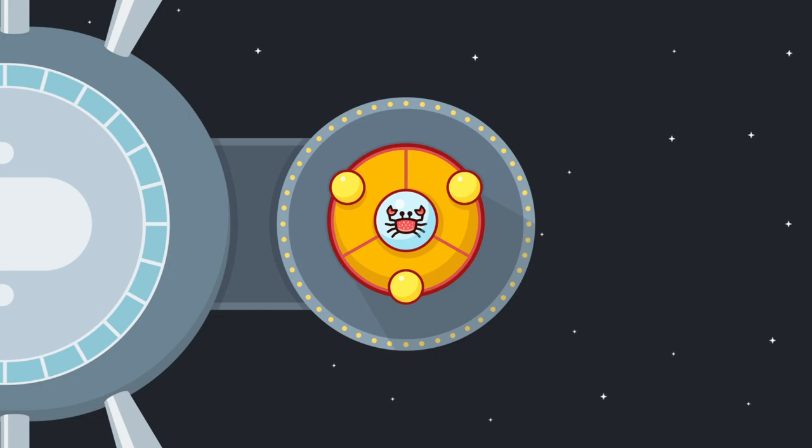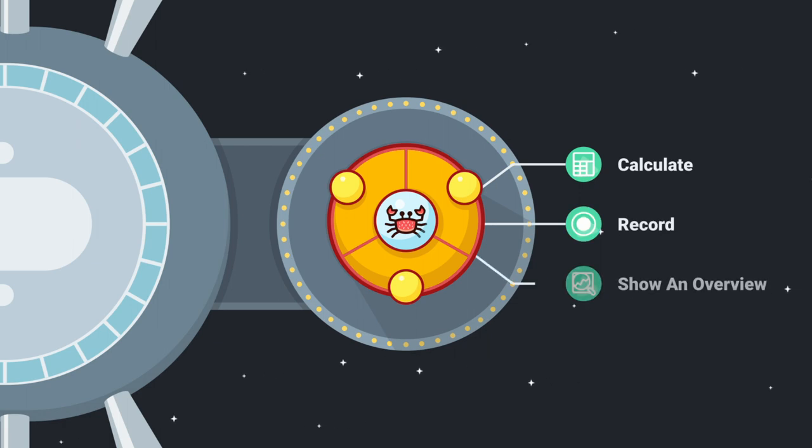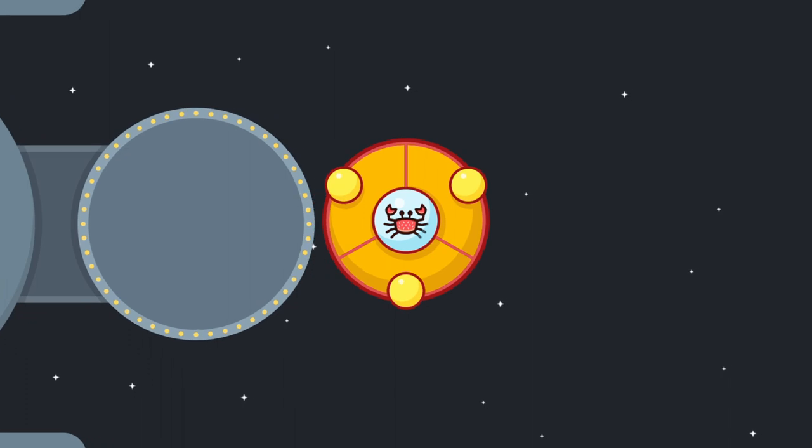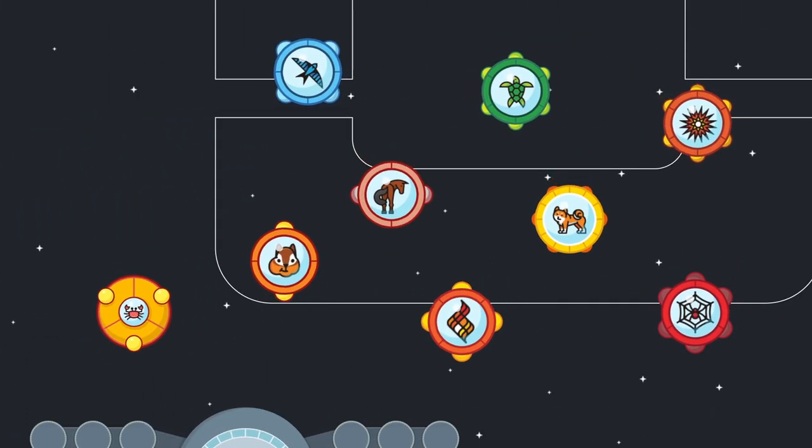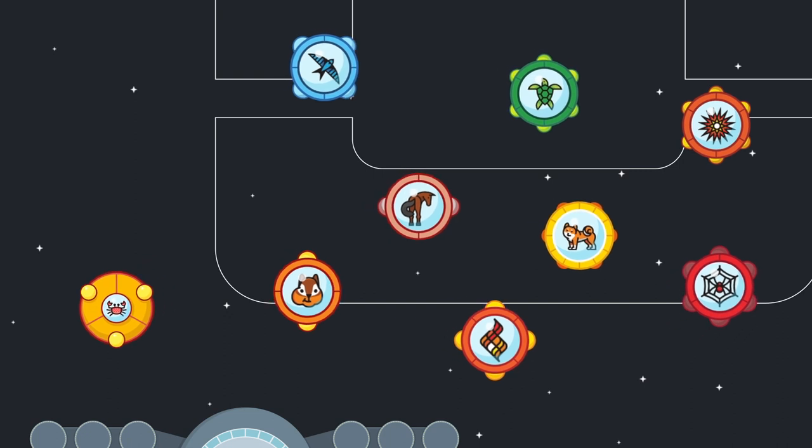The first OpenStack billing plugin in Indonesia. Yuyu will help you calculate, record, and show an overview of the costs from all your projects. Yuyu can easily integrate with your OpenStack environment and will help you with its features.